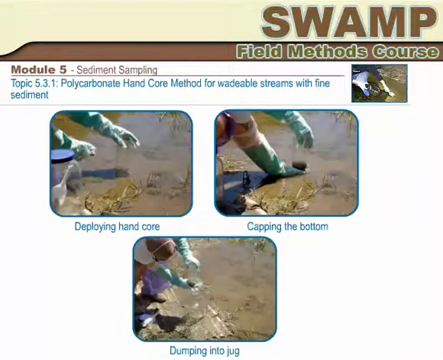Samplers push the core into the sediment to the desired depth. They pull the core out of the sediment by placing their hand underneath the cylinder to hold the sediment in place, or by capping the bottom with a polyethylene core cap. Hand cores are usually measured and marked at 2 centimeters, so the sampler knows how far to deploy the core into the sediment. Sediment is then emptied into a homogenizing jug.